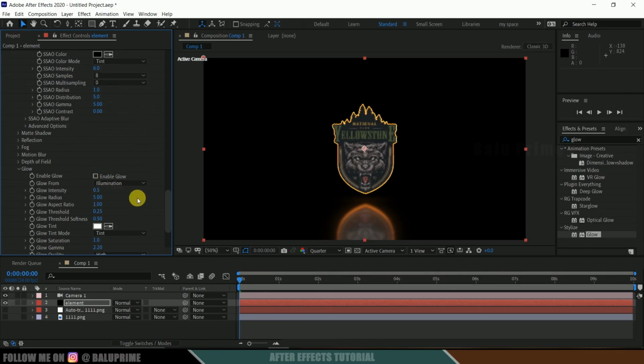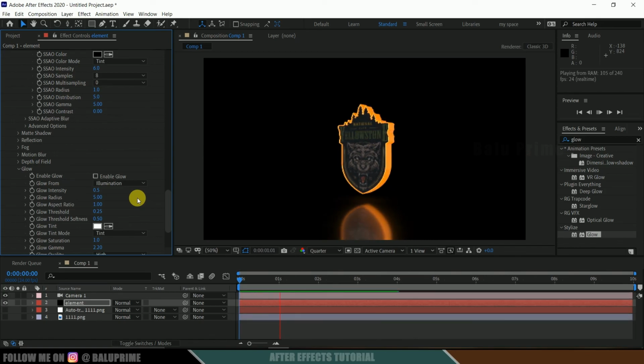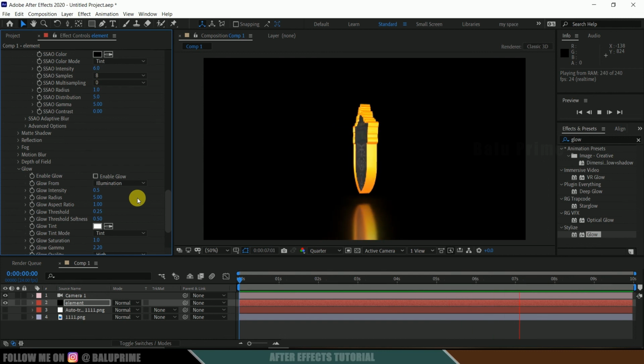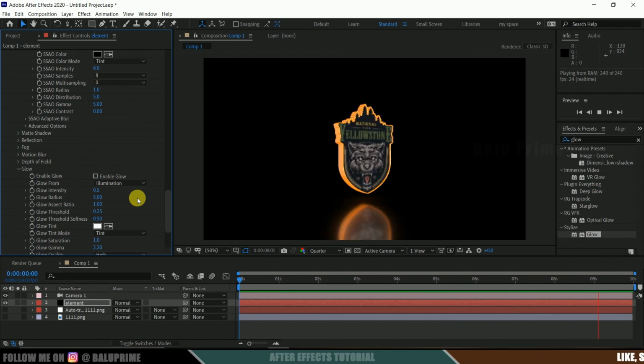Okay, so in this way we can add our logo texture onto the extruded model properly in a single click in Element 3D. So hope you guys have learned something new from this tutorial.